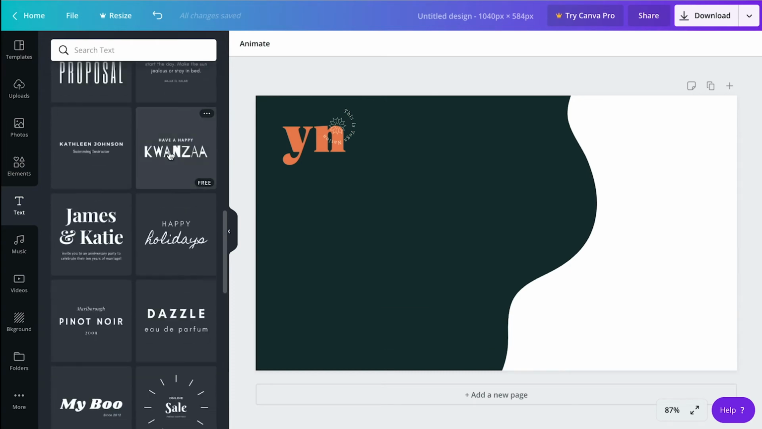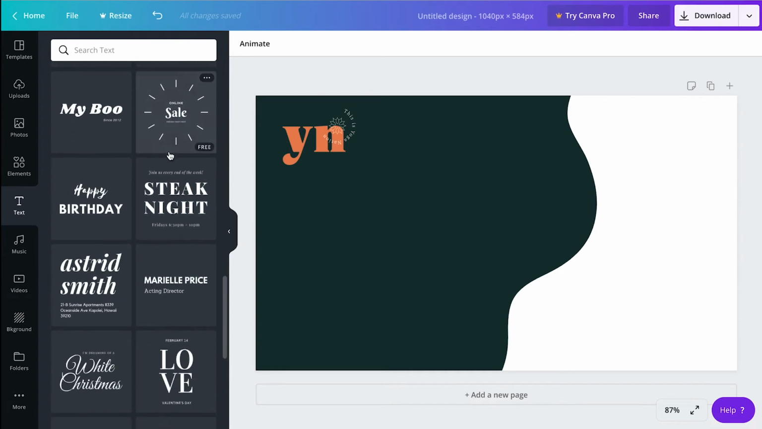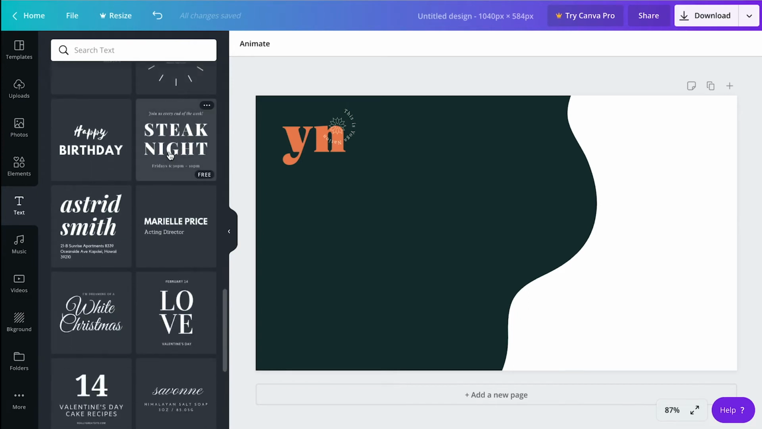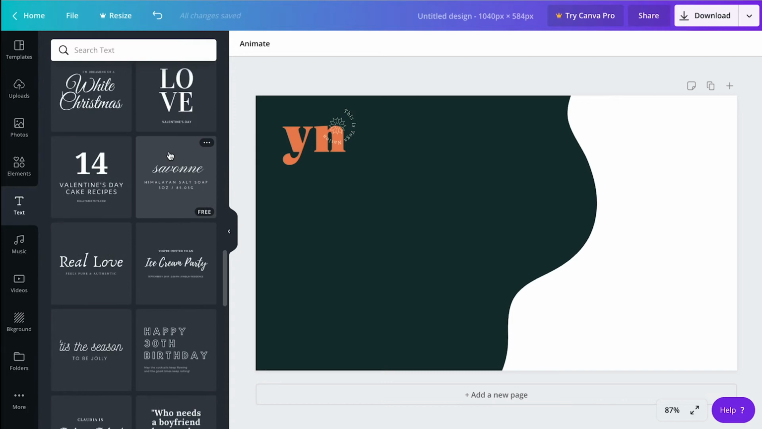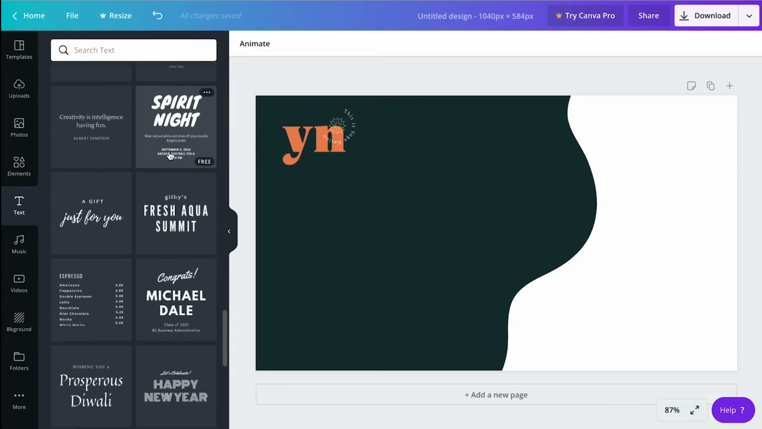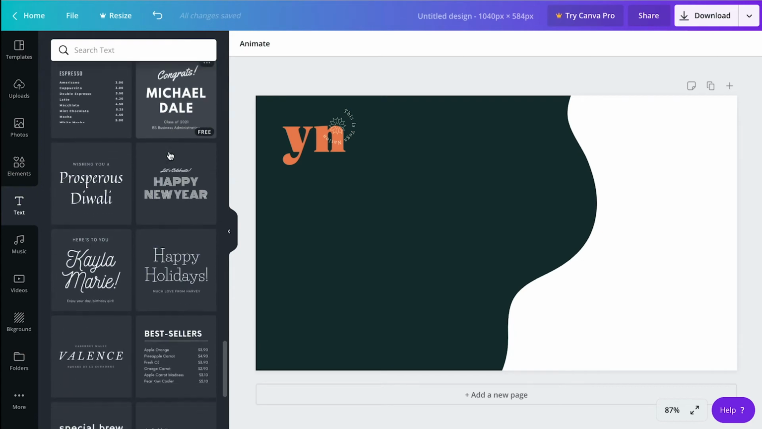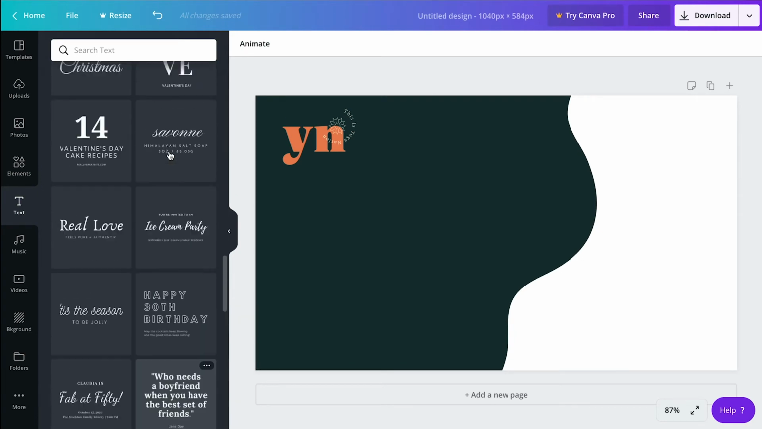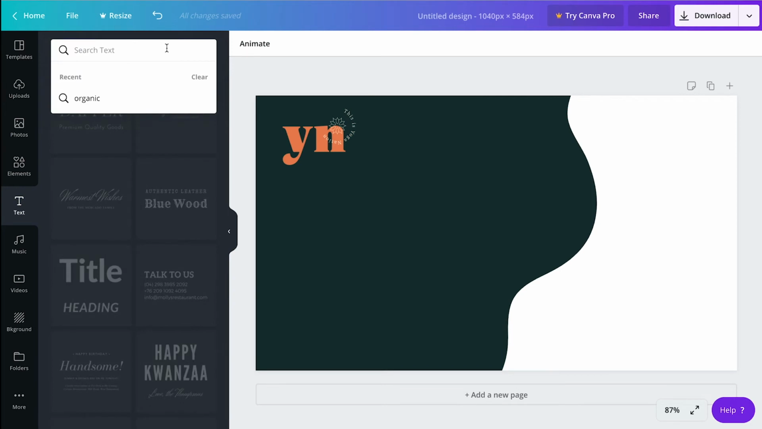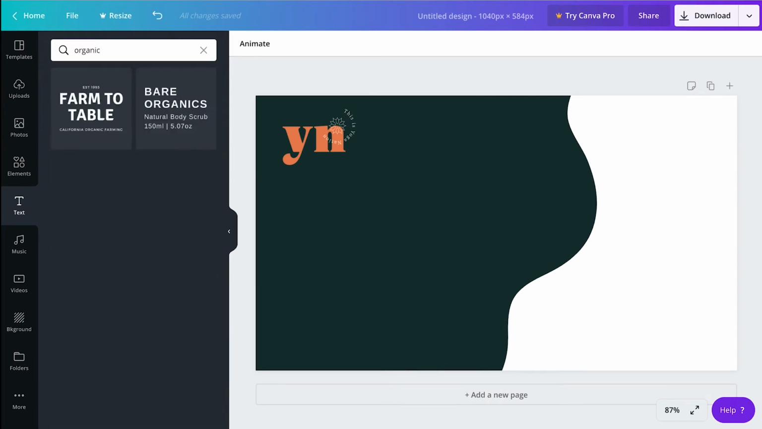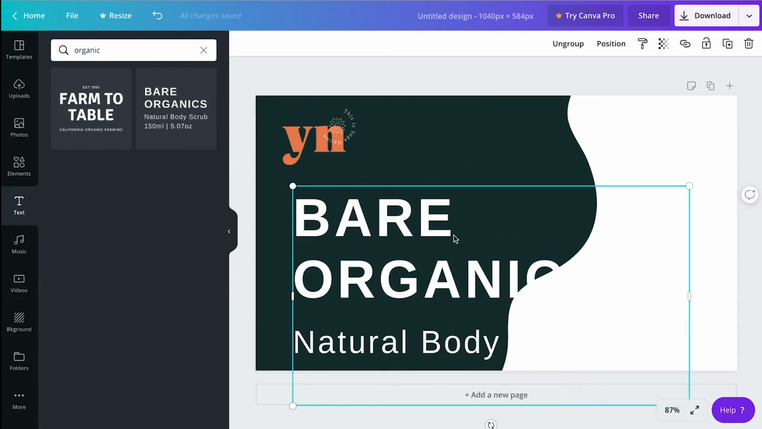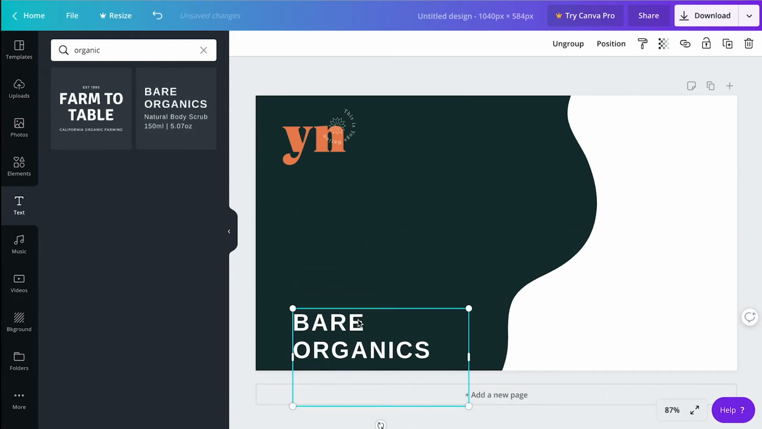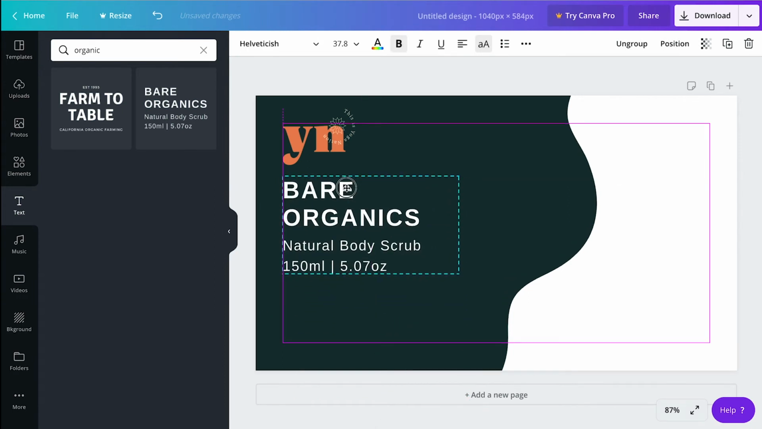Canva has a whole bunch of really well curated text combinations. And some of them are really good, some of them are not to my liking. But what I'm gonna do is I'm gonna just search for maybe organic. Let's see if that shows up. So I actually like this combination with the YN logo here. So I'm gonna plop them in there, just click and drag. I think you can just click it and it'll pop up in there. And we're going to scale this down like this.